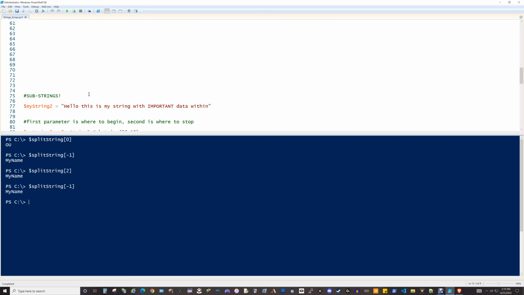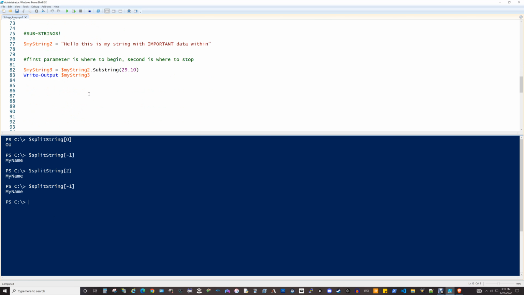Let us talk a little bit too about substrings. So substrings, let's clear our screen. And this time our string is this, hello, this is my string with important data within. And that's our string. What if we're looking to get to just that part of the string? You can do something called the substring method.